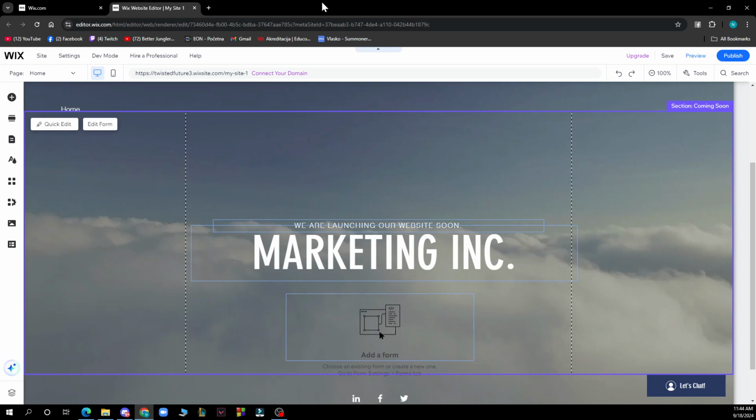Then select an image from the Media Manager or upload an image from your computer or social media account. Then click Change Background or Apply to confirm your choice, and you will have it changed. So you have your image input.